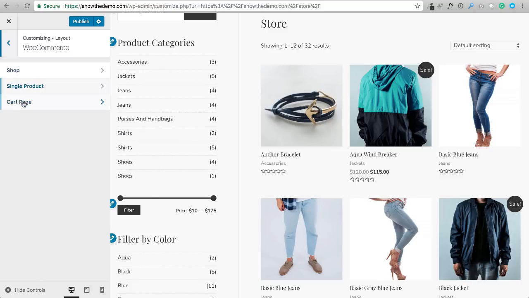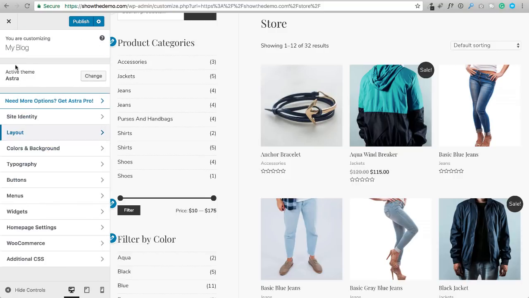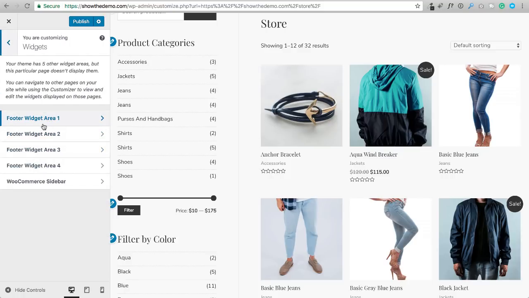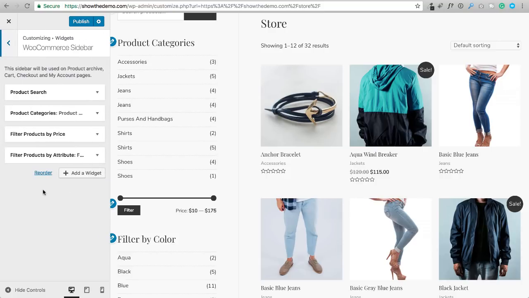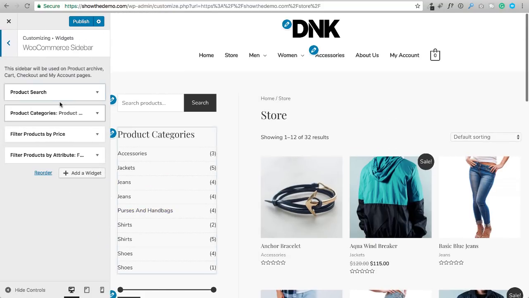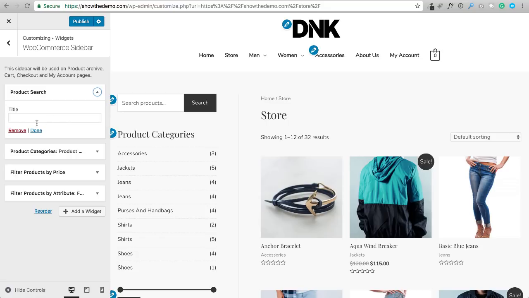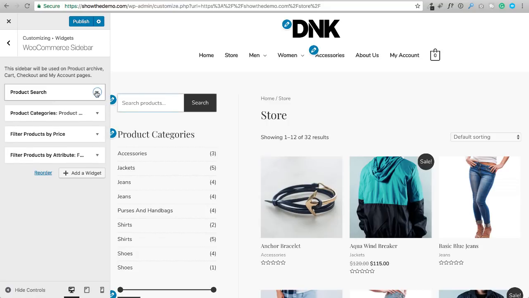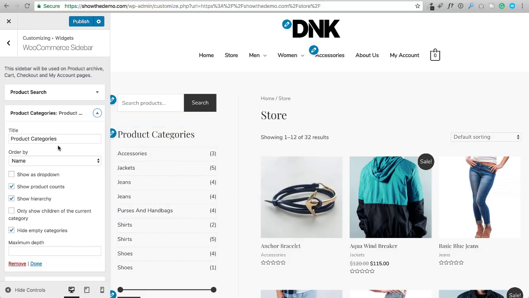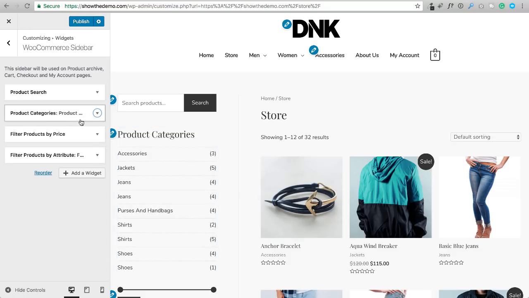So now let's go back, and I want to take a look at this right here, this sidebar, and then we're going to look at the individual product, and then we're going to look at the cart page. So I'm going to go back, and that's going to be a sidebar, and that's found under widgets. And here are the different widget areas, and this is the WooCommerce sidebar. So when I click on it and scroll up, here's the product search. If I didn't want this, I can click on remove and it will be gone. Here is a list of categories. If I didn't want this, I can click on remove and it will be gone.